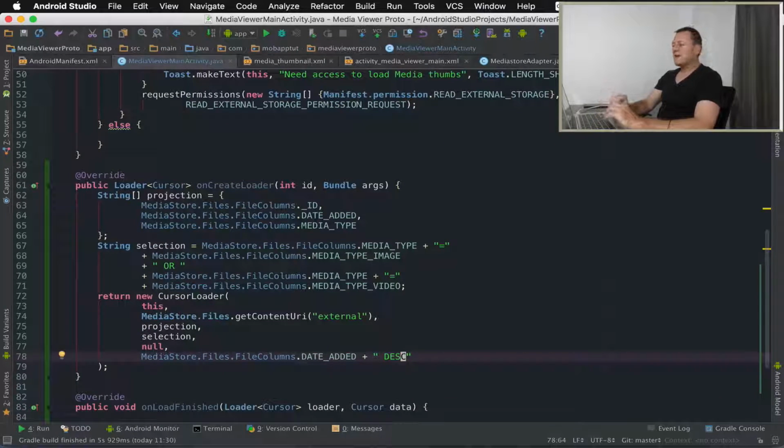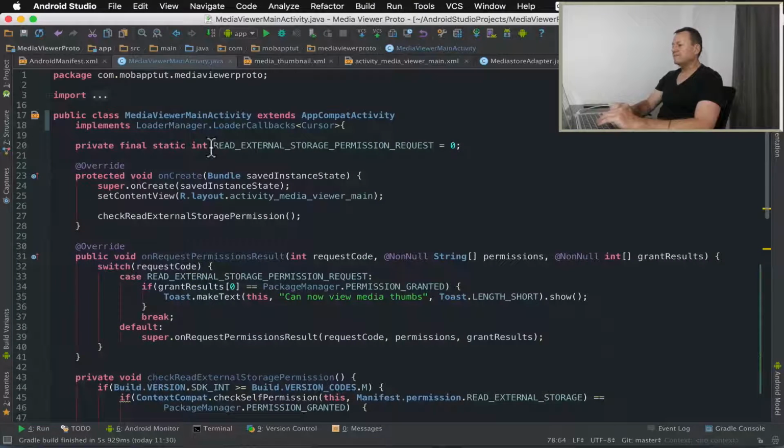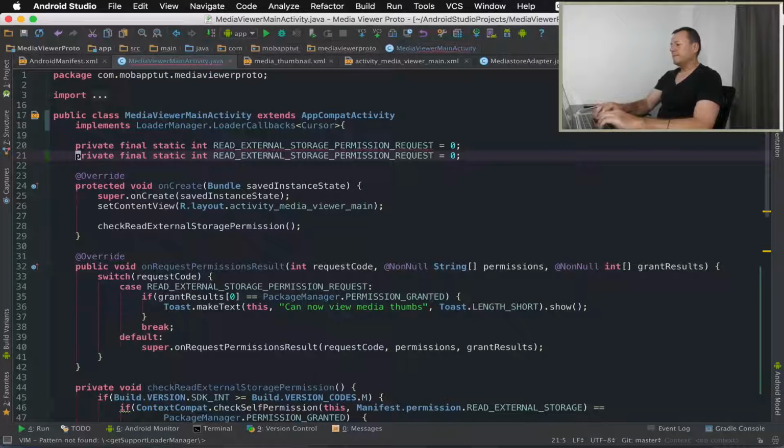Okay, so that's our request for creating our loader. Now we need to initialize our loader. If we're going to initialize a loader, we're going to need an ID for that, so we'll create that ID. I'll just copy this here. And what should I call it? I'll just call it Media Store Loader ID. Hopefully that's descriptive enough for what I need.